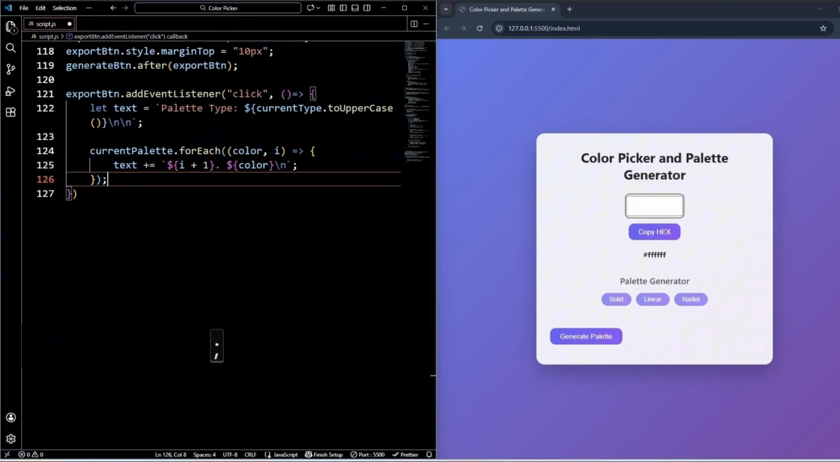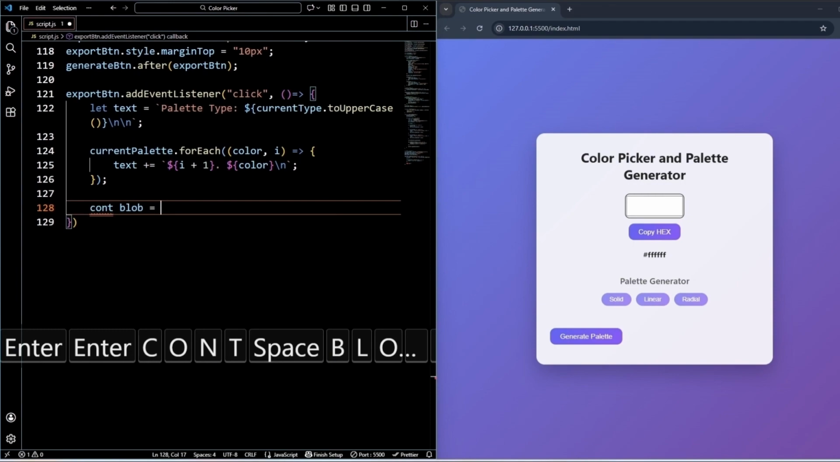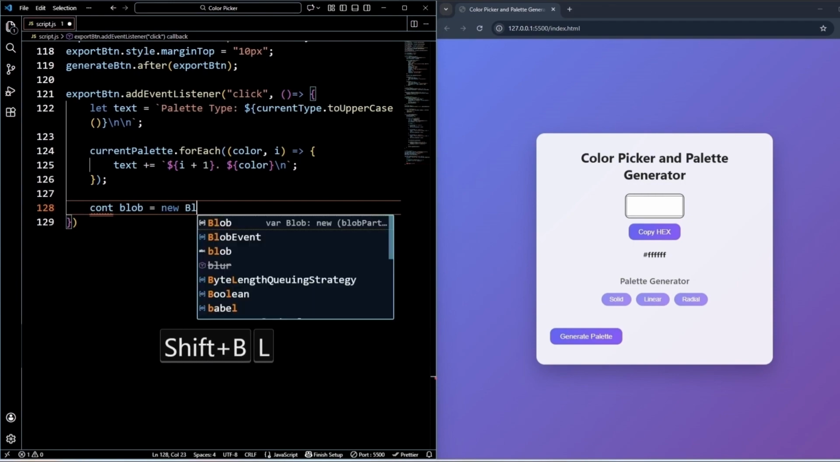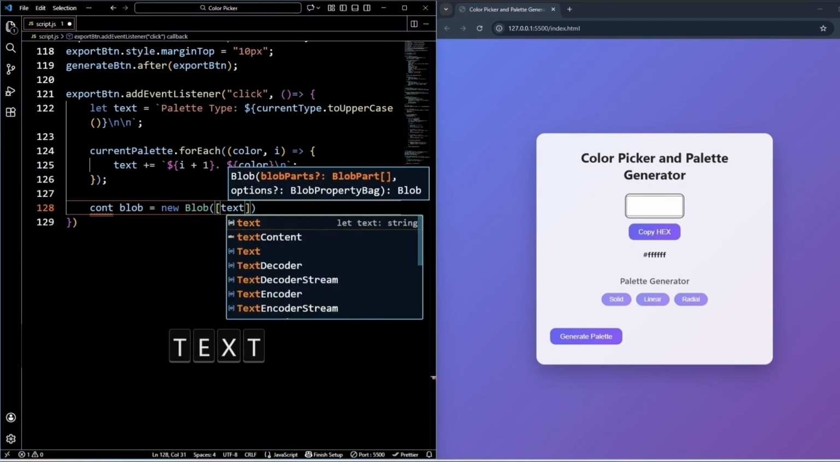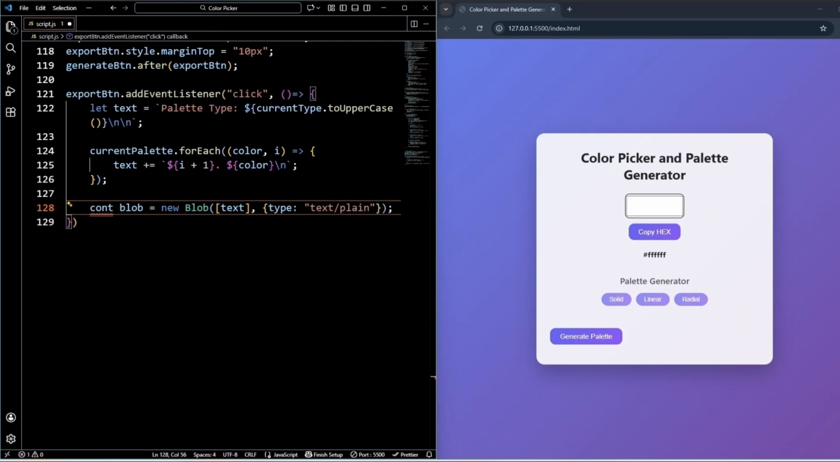Write here semicolon. After that write const blob = new Blob and pass text, then comma, curly braces type: "text/plain" and write here semicolon. It's const. Okay, this one is good.